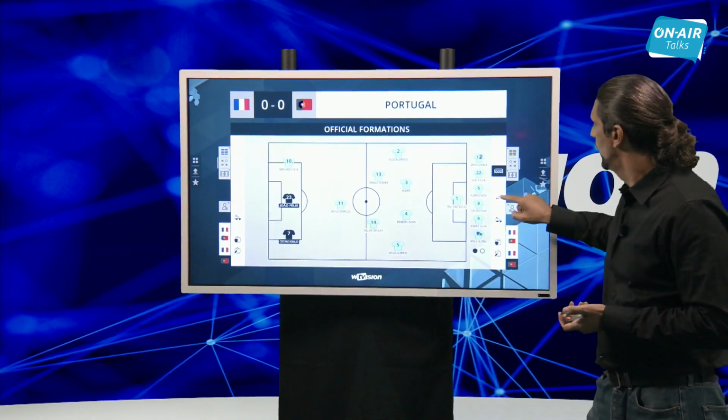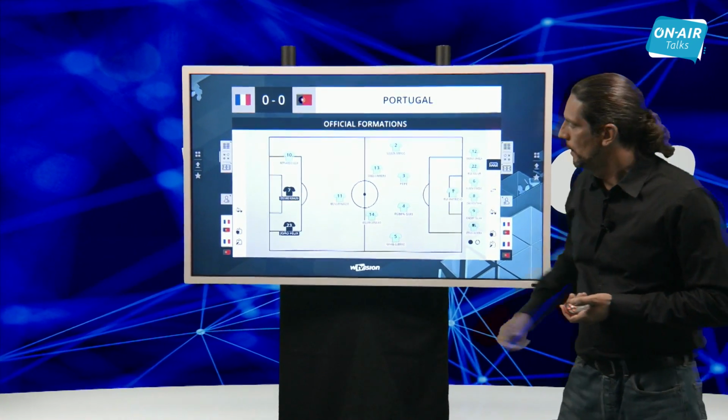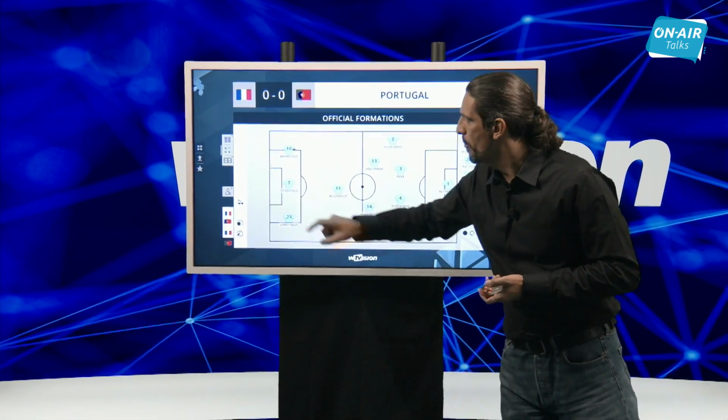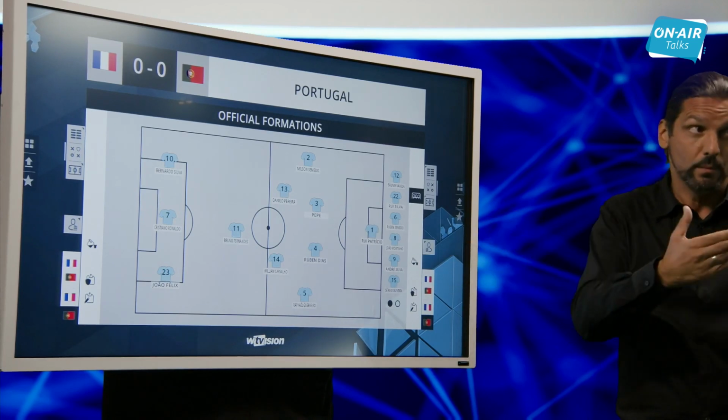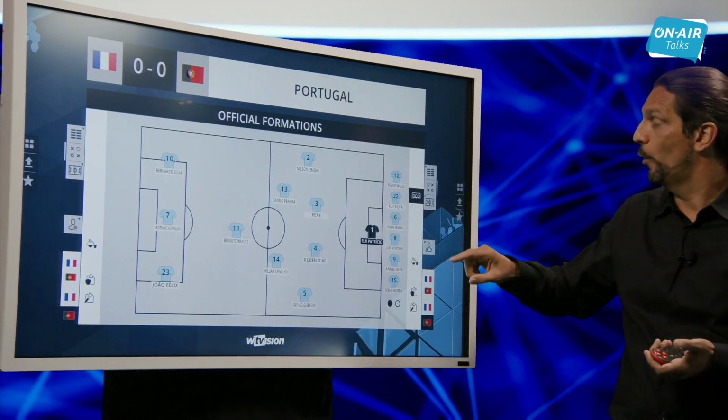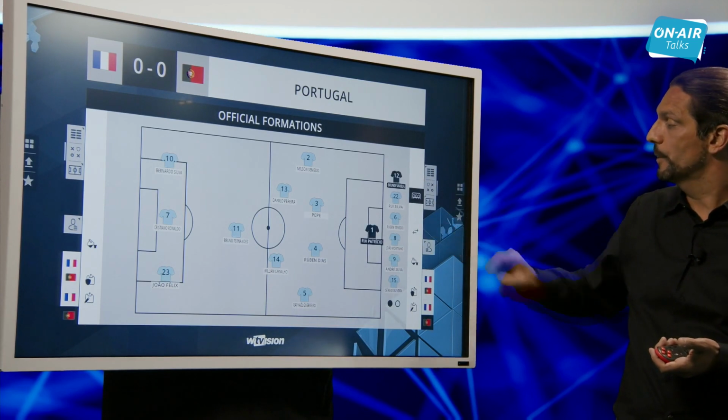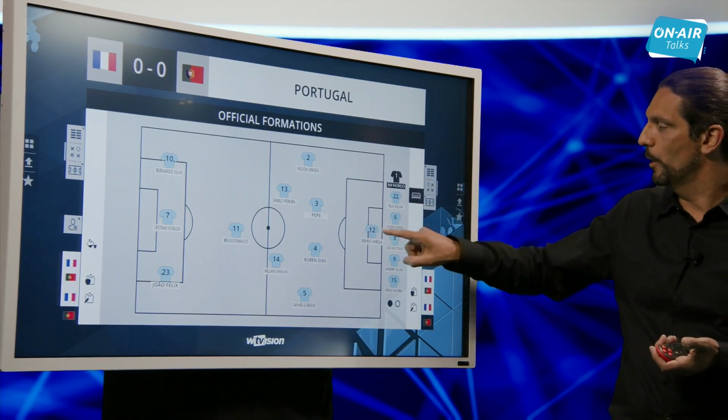I select these two, and they will swap position, okay? And also, I can, for example, swap a player from the official formation with the bench. As you can see, let me put it back again.